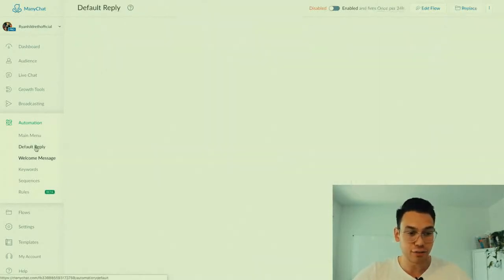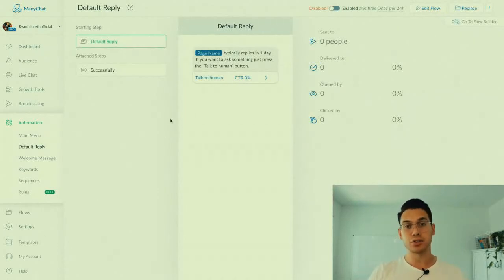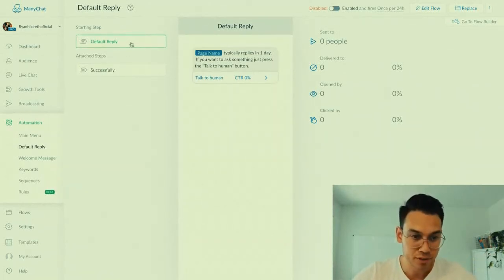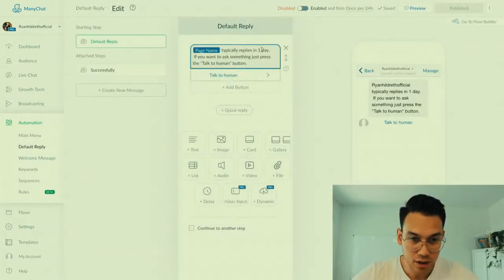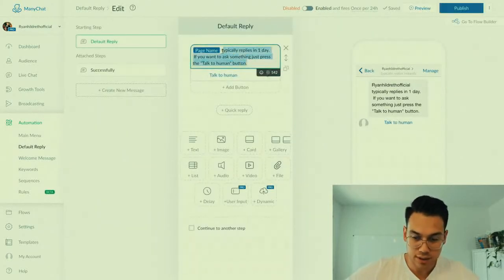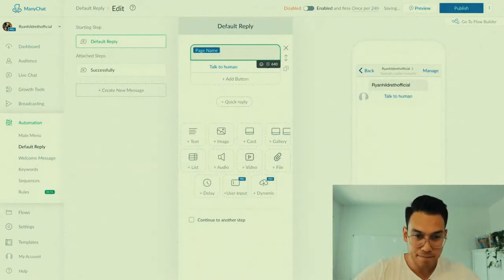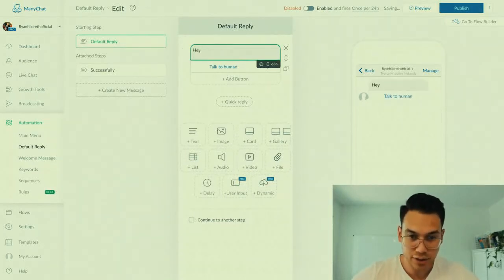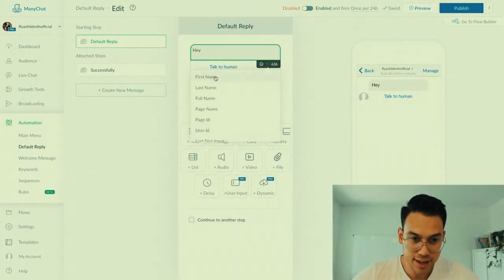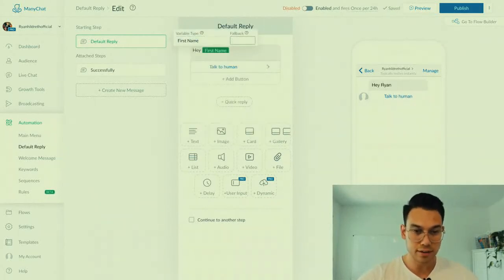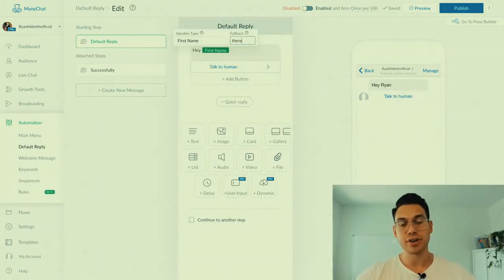Now, also you need a default reply. So when someone actually replies to your bot, and you're not there, you want to have kind of a default reply. So I would change this up. I would edit this, and let's go ahead and edit the flow. Let's do that. All right, so we're going to have a default reply and say, hey, and then you can click this little button right here, first name, and then the fallback will be there, okay? So if Facebook doesn't recognize their name, it would just say, hey there, or hey, their first name, okay?